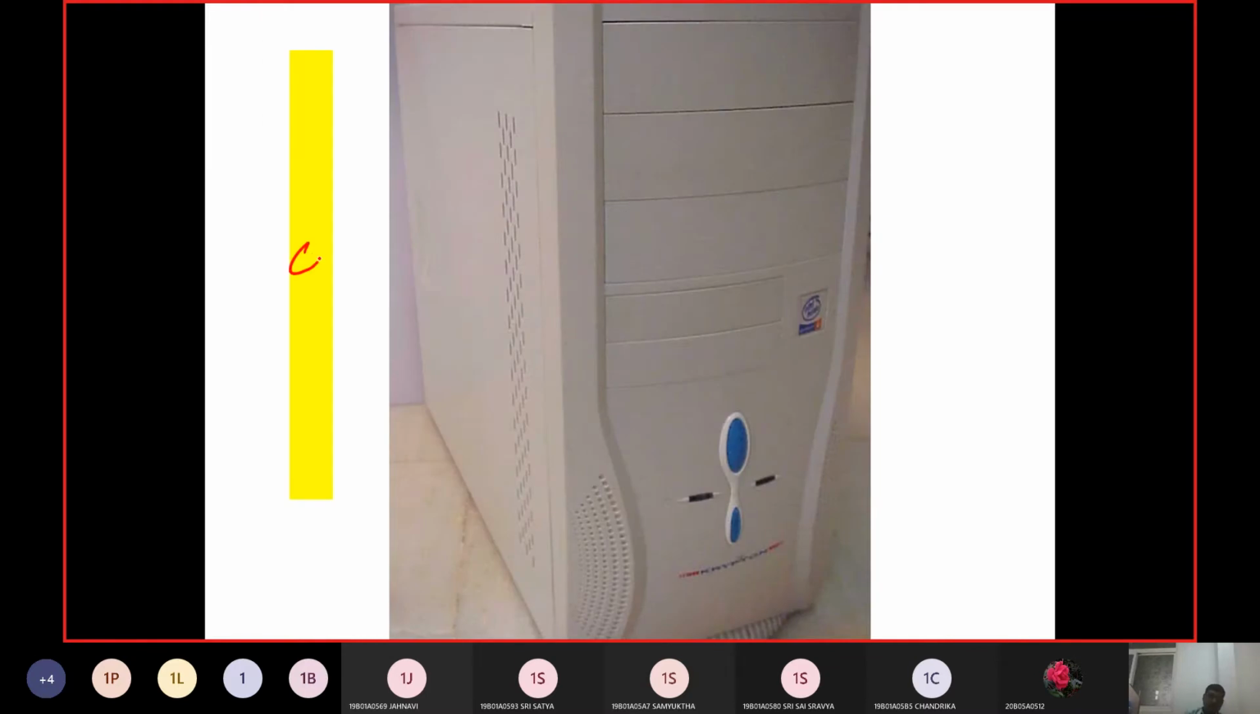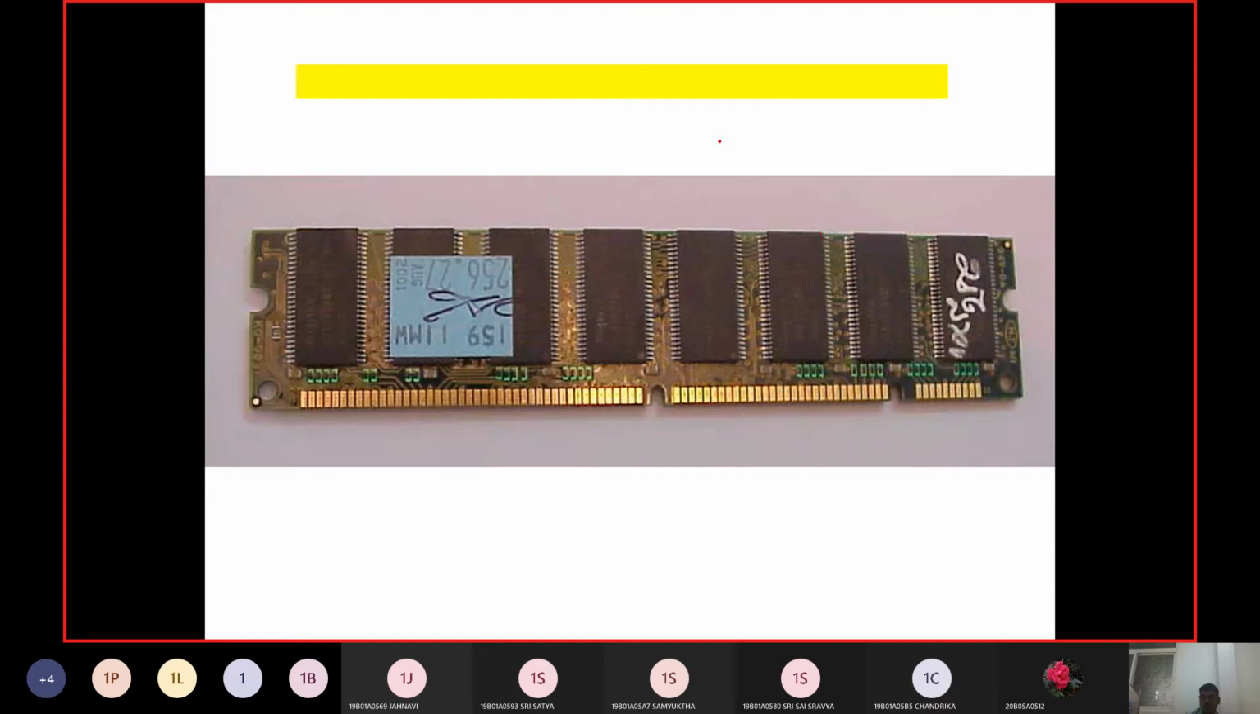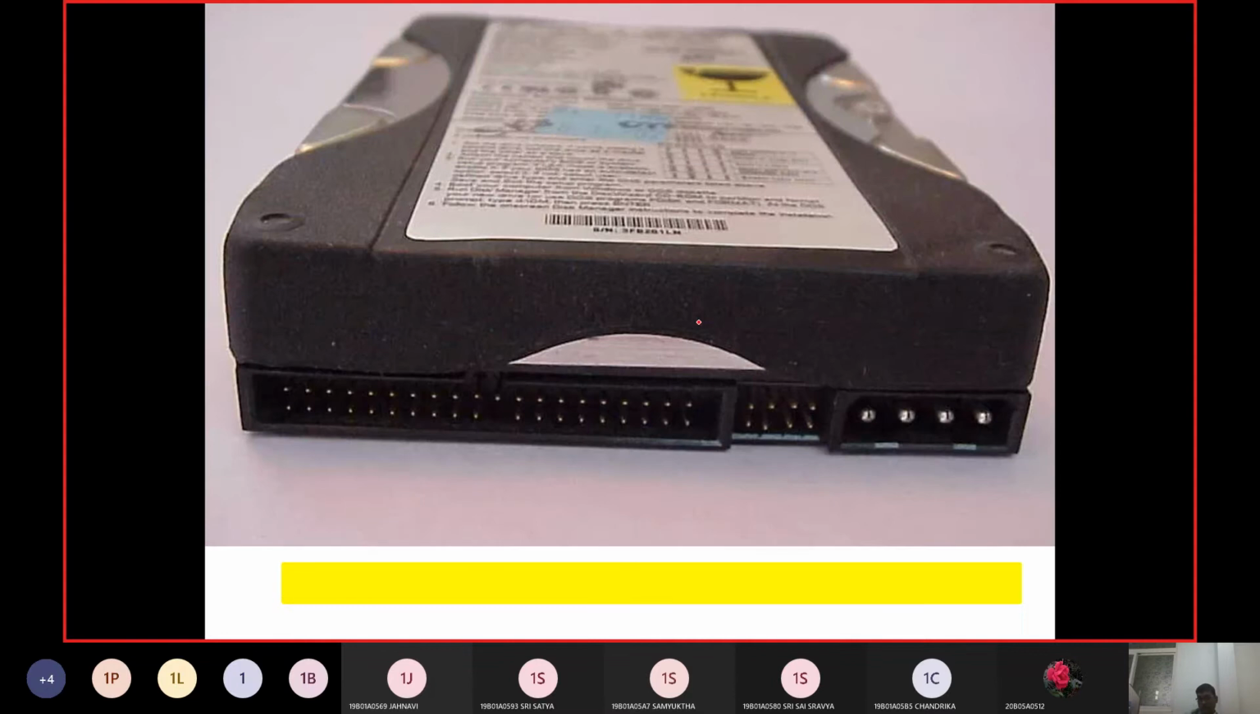Third component, we are going to call it a cabinet, where it is going to hold all types of hardware circuitry associated with the computer. Next, we are going to have a fan. It is used to cool the processor. Then we are going to have the synchronous dynamic RAM, or the double data rate RAM. So these are the items where we can link the secondary storage devices, etc.